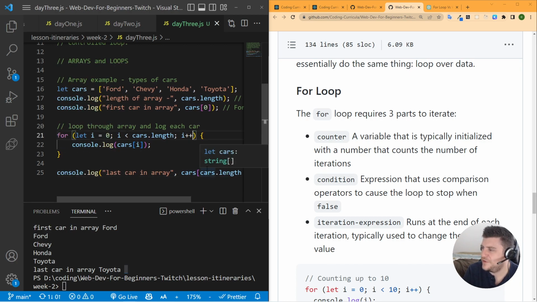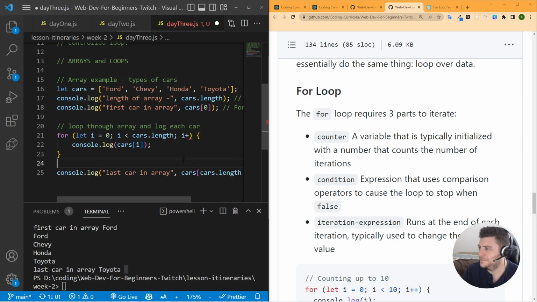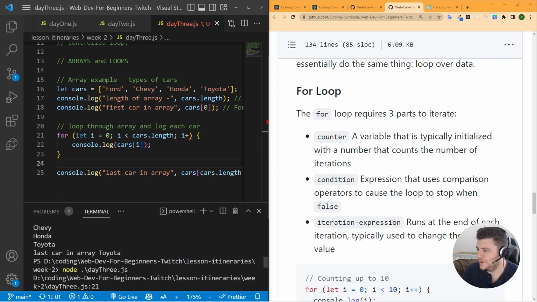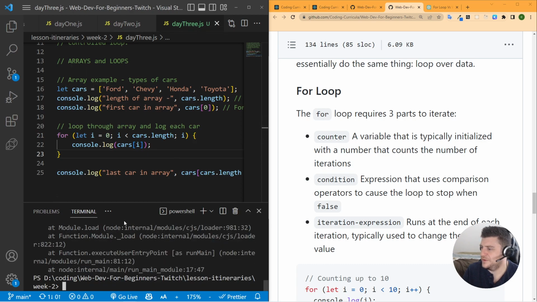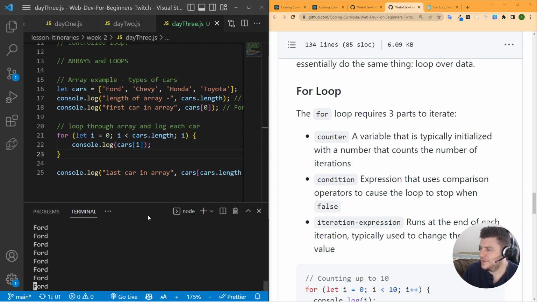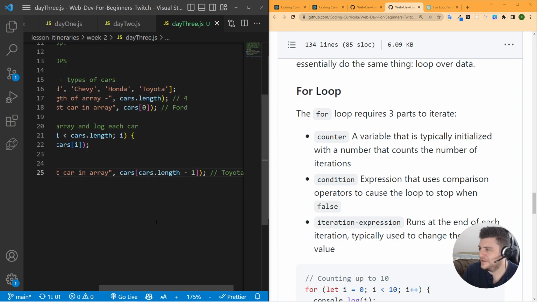Now let's experiment with this. What happens if we have just 1+? It's throwing an error. It doesn't like that at all. It won't run. Unexpected token. What about no plus? That works. What's it log though for us? Just Ford. Oh, it's not going to stop. It's just going to keep going. I need to kill that.